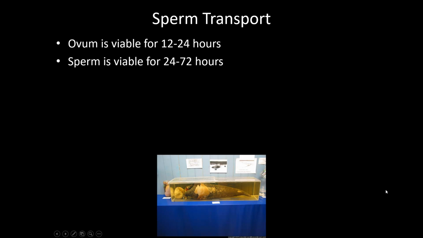Alright, after that you have, how long is an oocyte viable? About 24 hours. How long is sperm viable? Somewhere between 12 to 72 hours. It kind of depends on where the sperm get released. Like if they get released outside of a body into, let's say, a dirty sock, then it's not going to last as long. But if they do get released in the female's reproductive system, they can last a little bit longer.